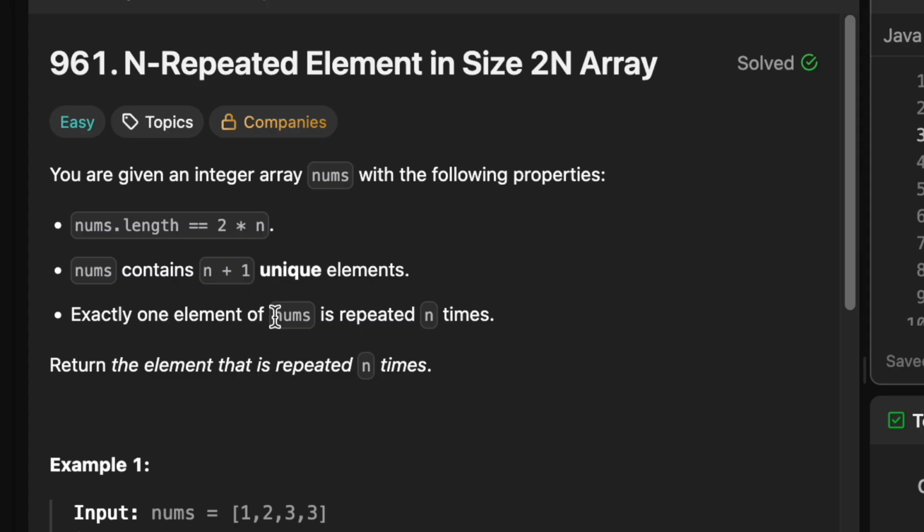Today, I'm going to go over Leetcode question number 961, N-Repeated Element in Size 2N Array. To start with, you're given the following instructions. You are given an integer array nums with the following properties. The length of the array is 2 times n. Nums contains n plus 1 unique elements. Exactly one element of nums is repeated n times. Return the element that is repeated n times.